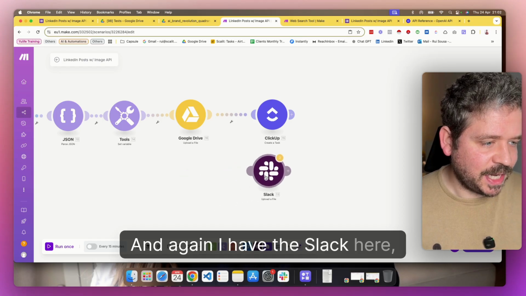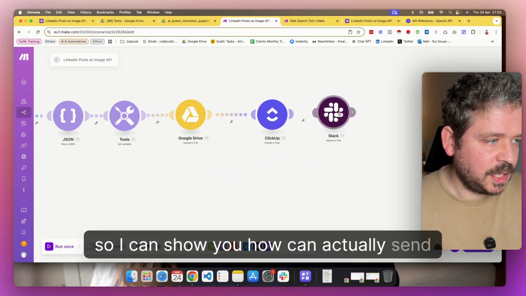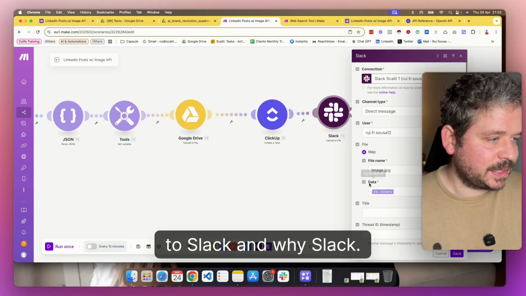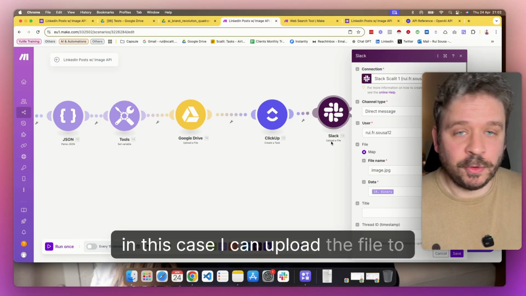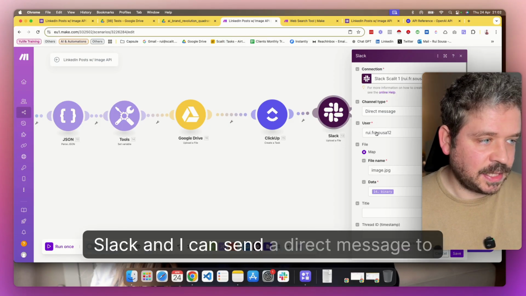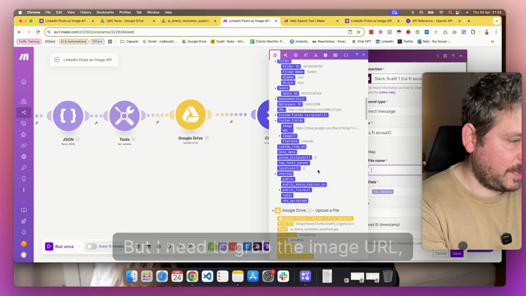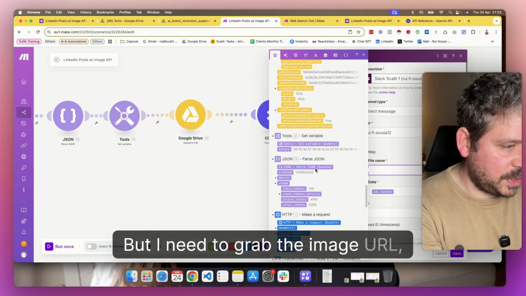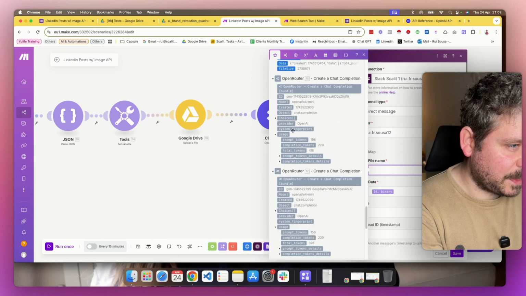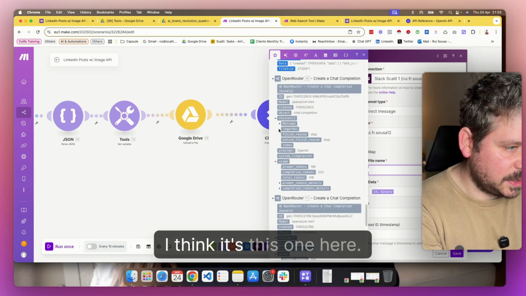And again, I have the Slack here, so I can show you how you can actually send to Slack. In this case, I can upload the file to Slack and I can send a direct message to myself with the image. I didn't change the image, I was just testing it out, but I need to grab the image URL, the one that I created. Let me just check where it is. I think it's this one here.